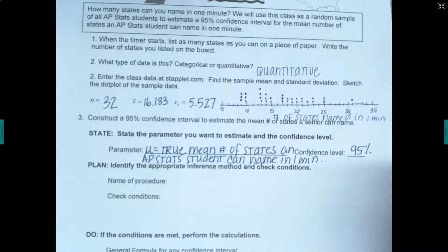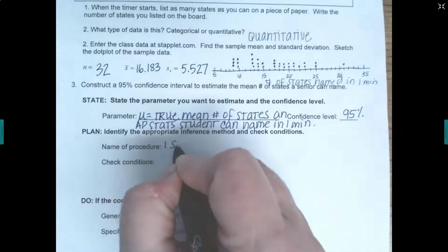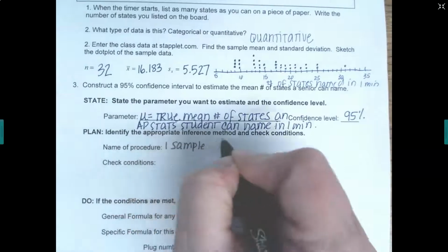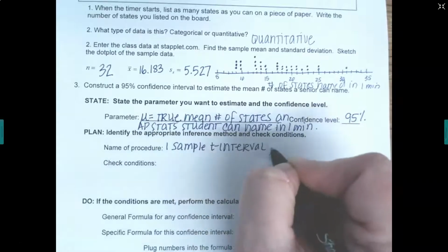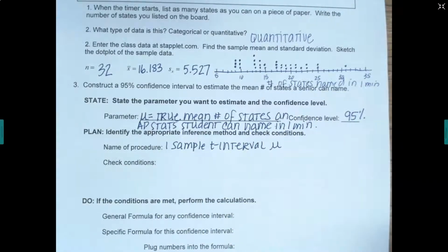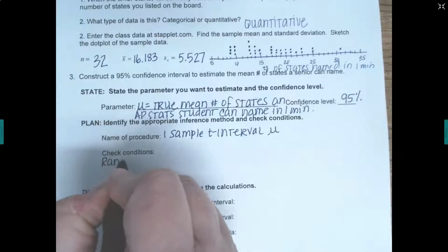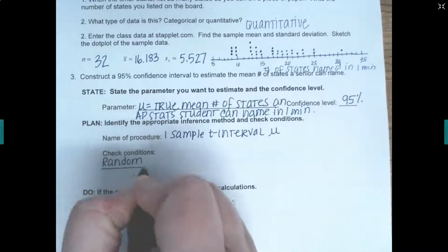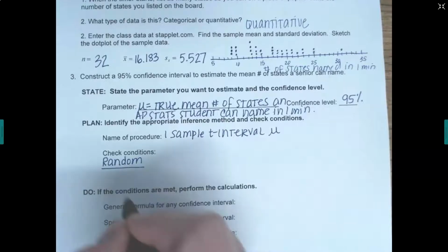Okay, so our procedure is a one sample t interval for mu. Remember, these are t intervals. And we're going to check some conditions. So we have random. So technically you were a convenient sample, but we're going to go with that. We're assuming you are a good representation of AP Stats students everywhere. So we're going to assume random.